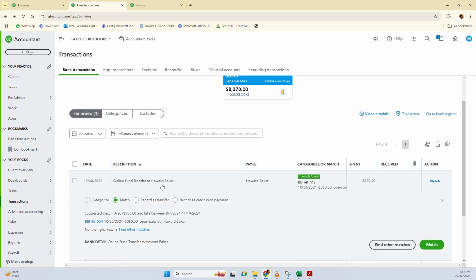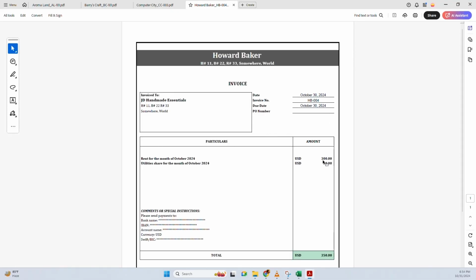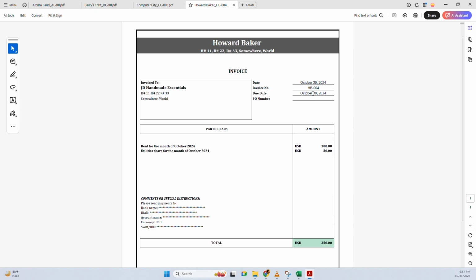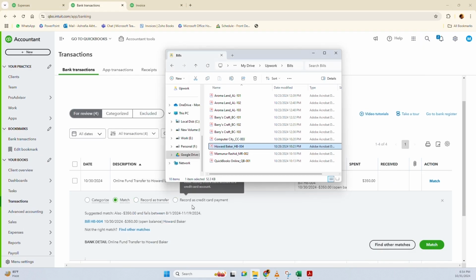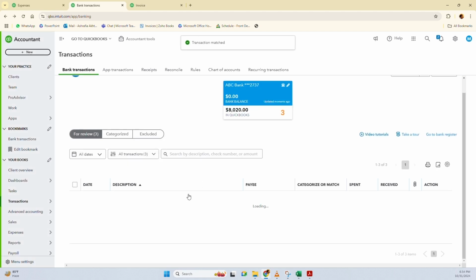On 30th October we paid Howard Baker for our rent and our utility. Let's see our bills again. Howard Baker's bill 350, and it was due on 30th October. So this is a correct match.